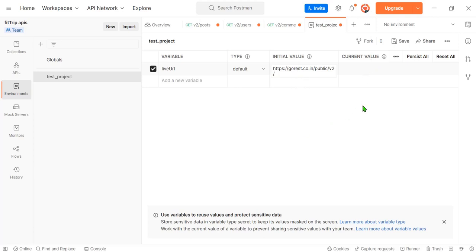Okay, and when I click outside, it automatically takes this one. So I think I should remove the backslash from the URL, right? And another thing is that I can use the local URL.